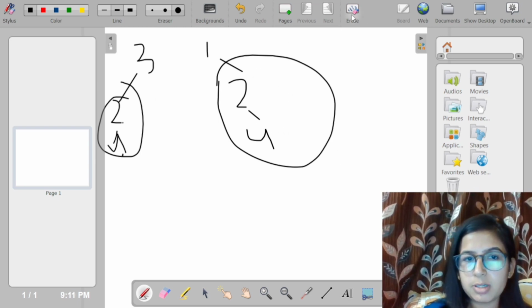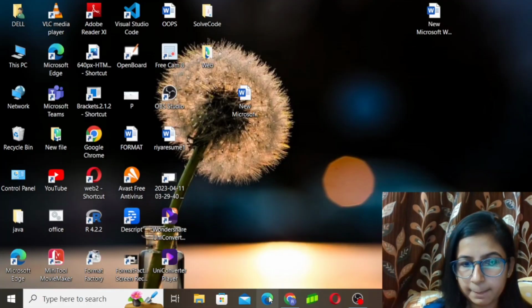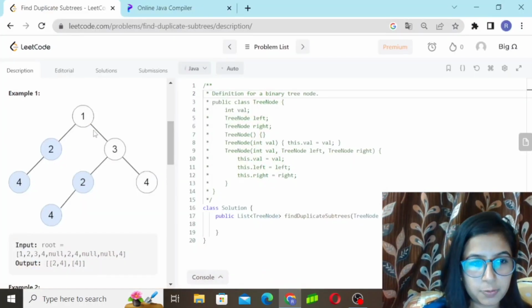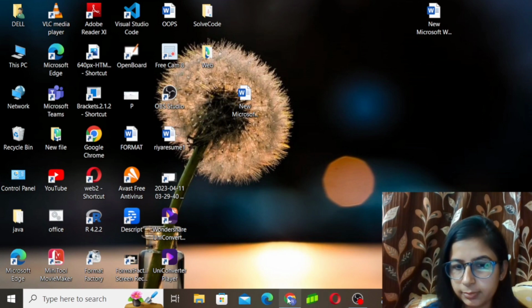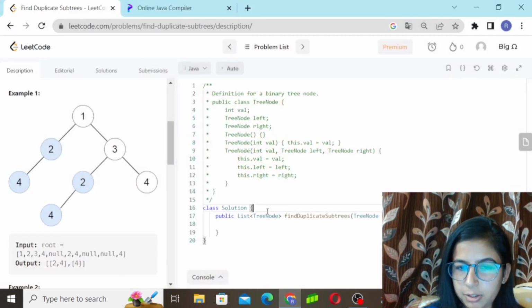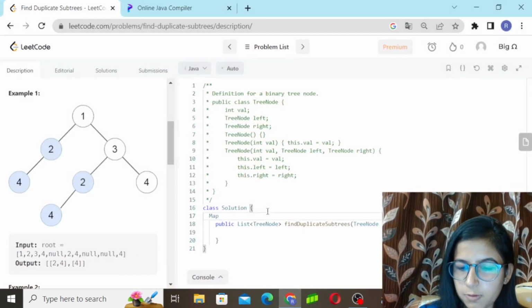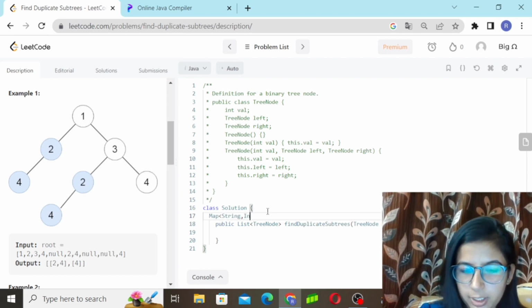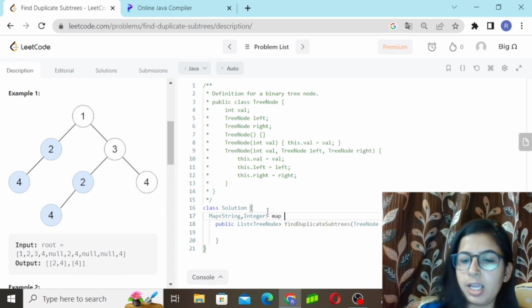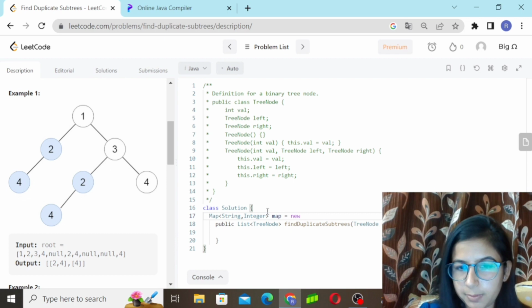Okay. So now I am creating the tree, let us go: 1, 2, 4, 3, 2, 4 and 4. Okay. First of all, what I need to do is create a map. For the map, it will contain a string and then an integer, and the name will be map, equal to new HashMap. This is our way of writing it.